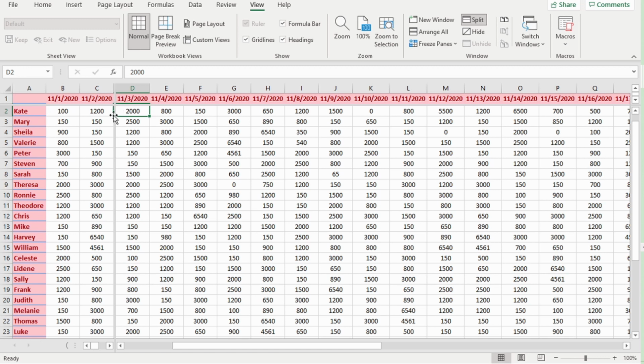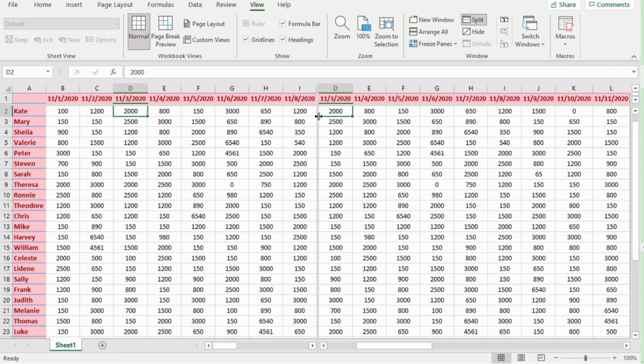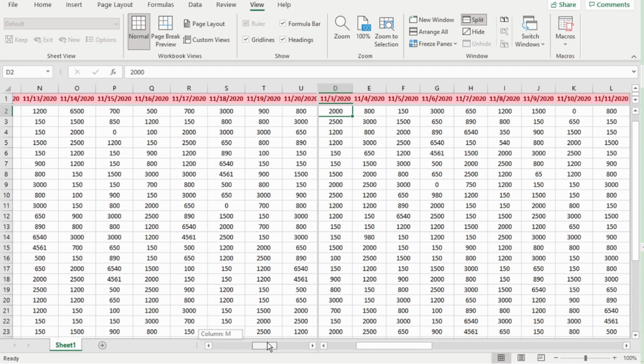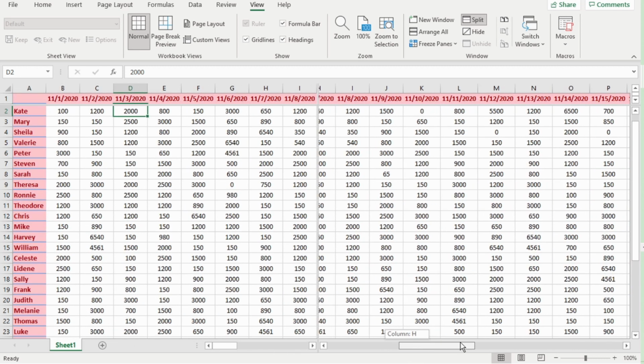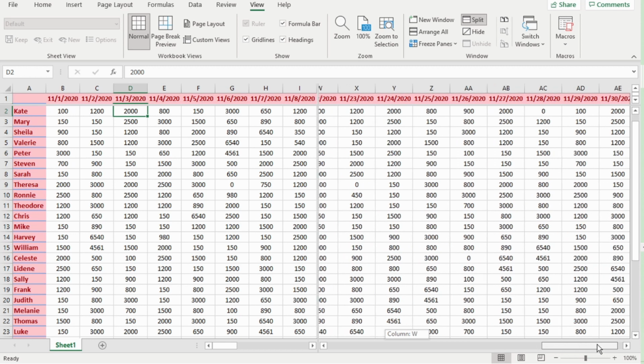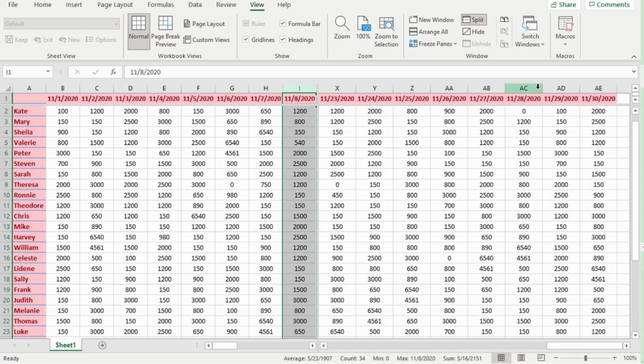Hover over the vertical line until you get this two-sided arrow handle and click on the line, and let's drag the vertical line to the column after the 8th. And now our screen is split into 2. We have a screen on the left with its own scrolling bar and a screen on the right also with its own scrolling bar. So now we can compare the 8th and the 28th quite easily.